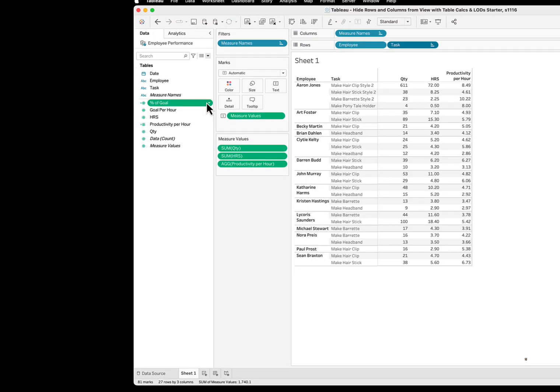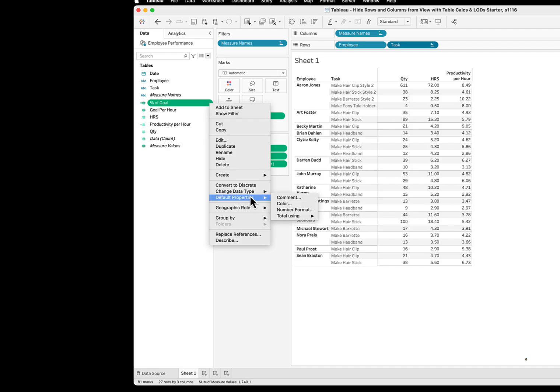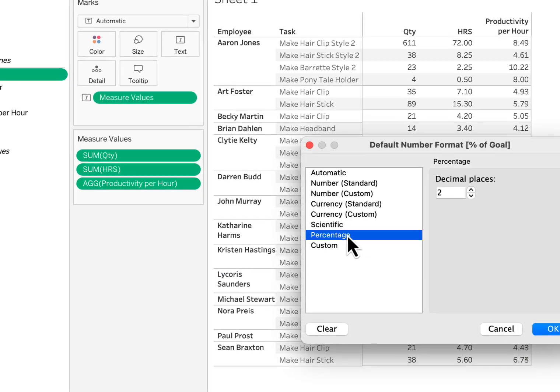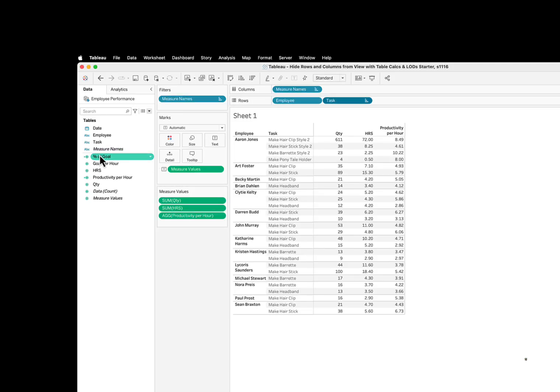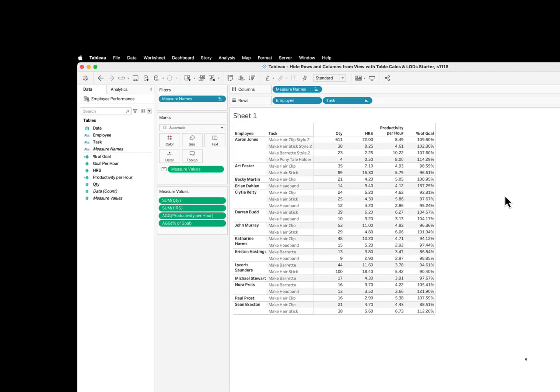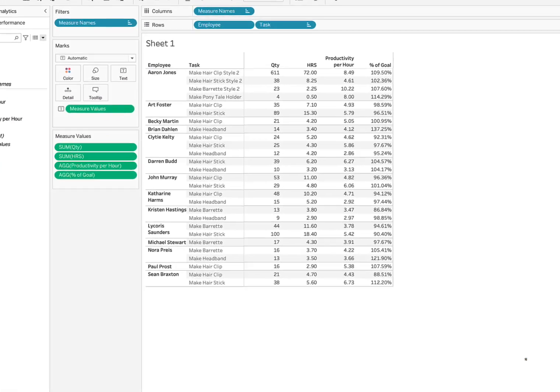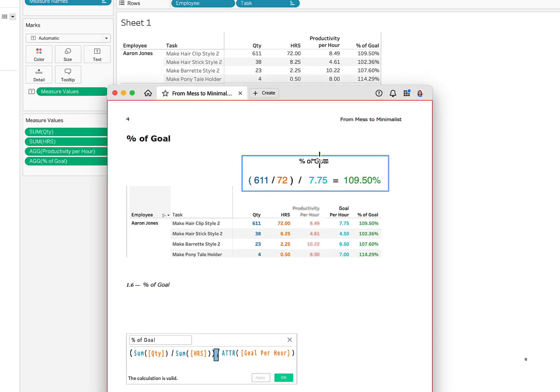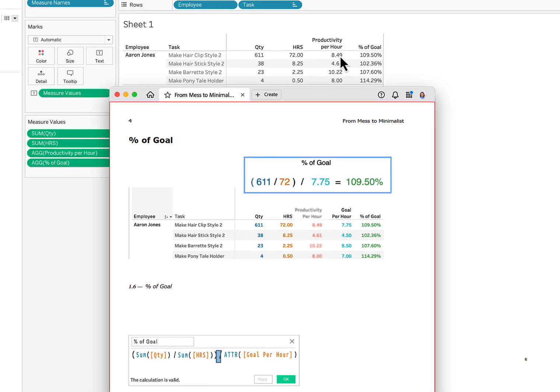This is going to be a percentage, so I'm going to change the format to percentage, and then I'm going to add it to my measure values shelf. And then I'm going to do a quick check on Aaron Jones compared to the PDF, and you can see that 611 divided by 72 divided by goal per hour.